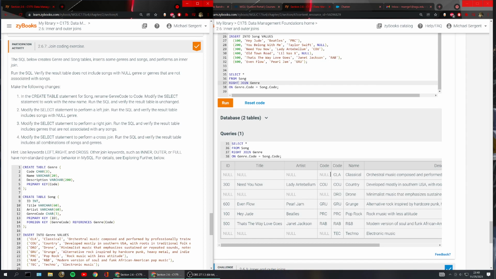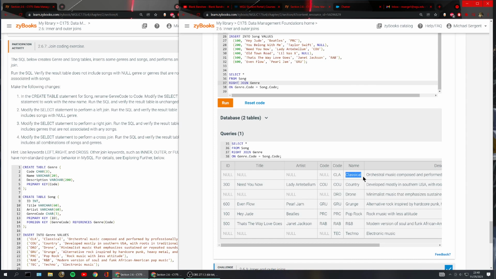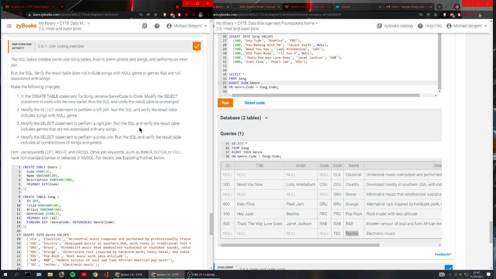So what that means is, let's look at the classical genre. There's no songs associated with the classical genre. No songs associated with the drone genre. And same thing with techno. So we verified that. Then we modified the select statement to perform a cross join.